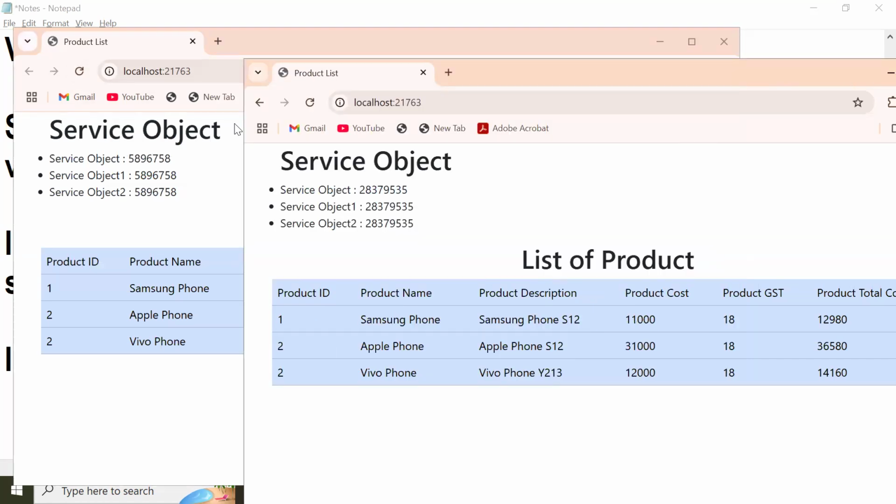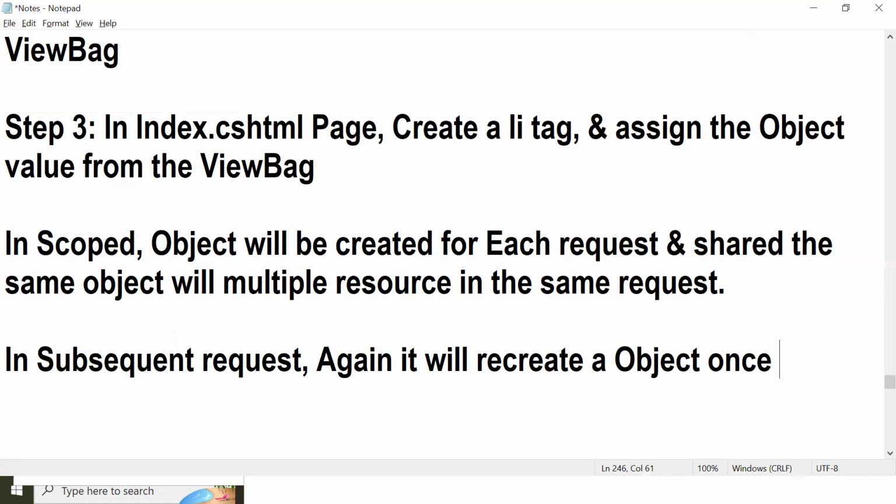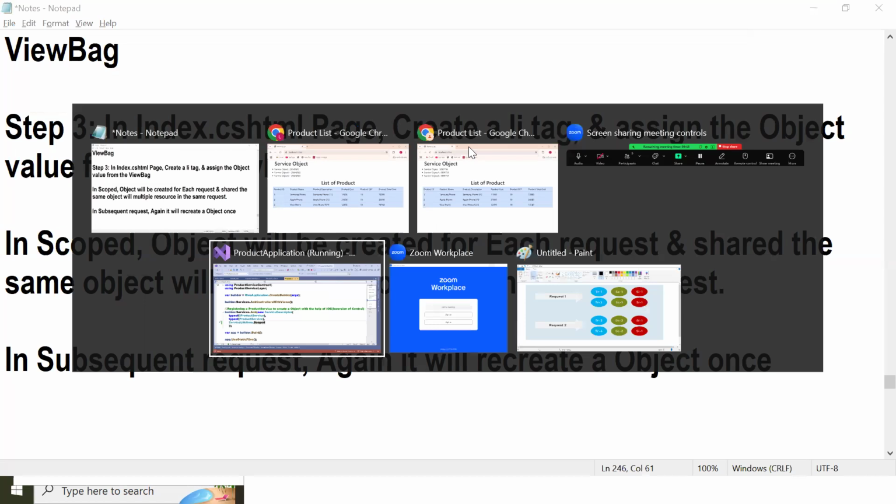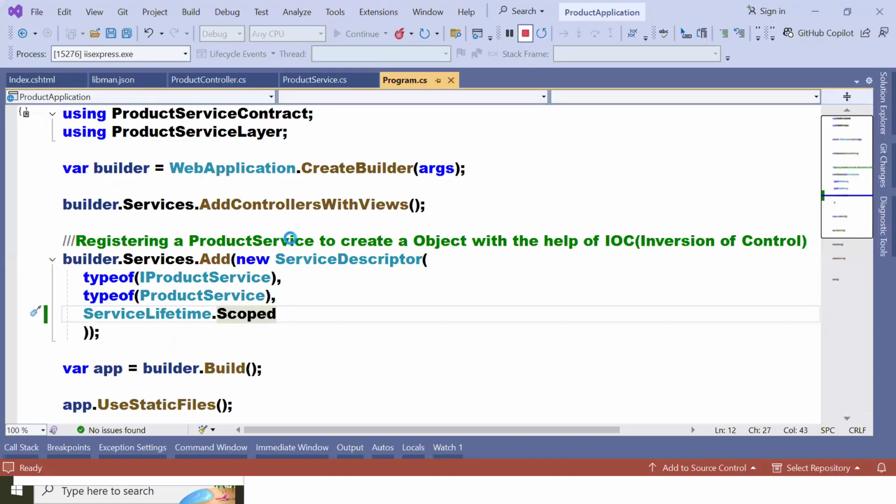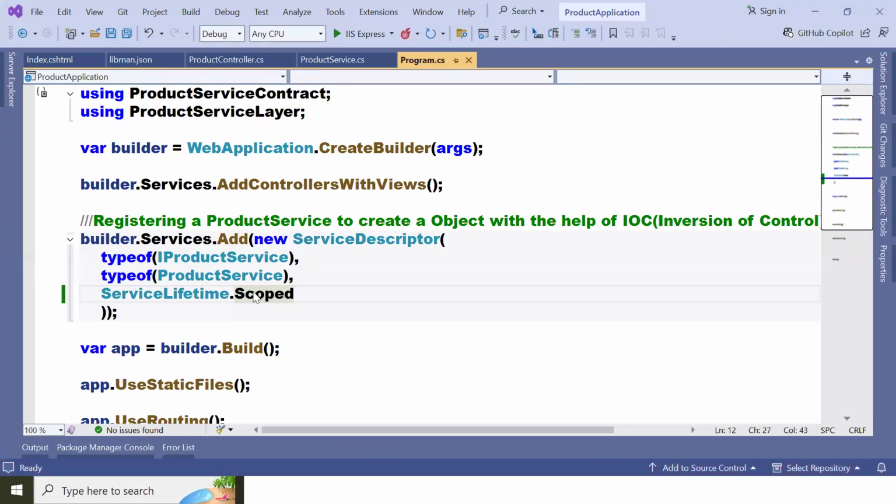Meeting will end in 10 minutes. Just a second. This one is changing. Now, sir, what is the other one? What if I give singleton? This is the beauty.